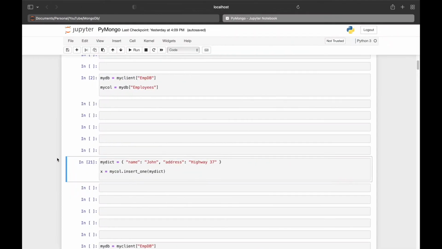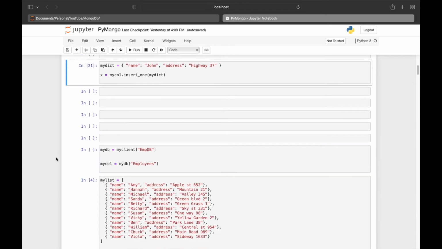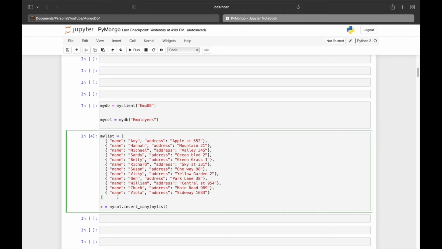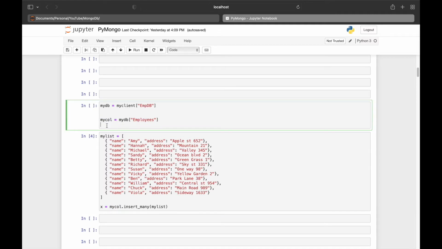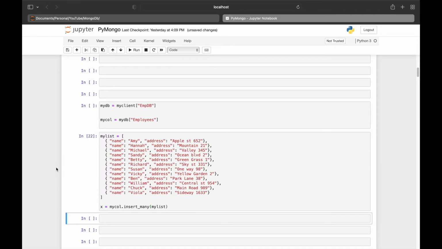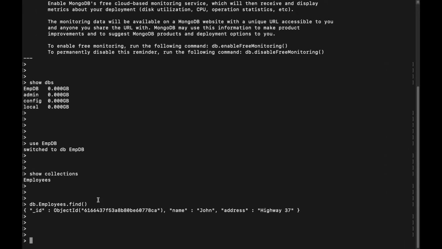So now what if you want to add many documents at the same time? You're going to have a list here, and you're going to have all these dictionaries inside of that list. So we're going to use this function here called insert many. And if you forgot what my call here is, that's our collection here. So that's where we're going to insert this. So if I go ahead and run that, let me go back to the Mongo Shell.